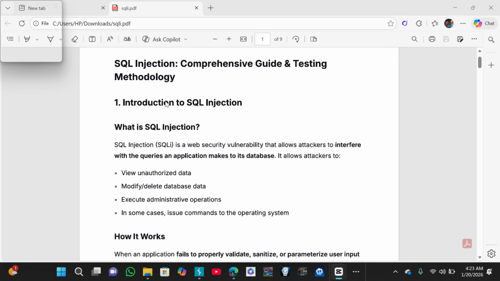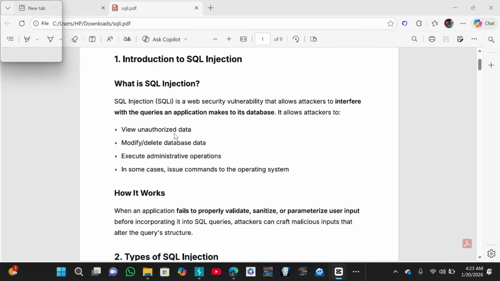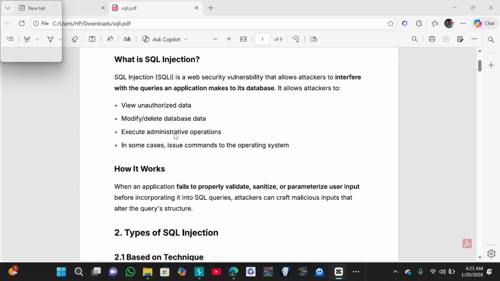So, what we'll be looking at today is SQL injection, and we'll start with defining what SQL injection itself is. SQL injection is a web security vulnerability that allows attackers to interfere with the queries an application makes to a database. What do we mean by an application?